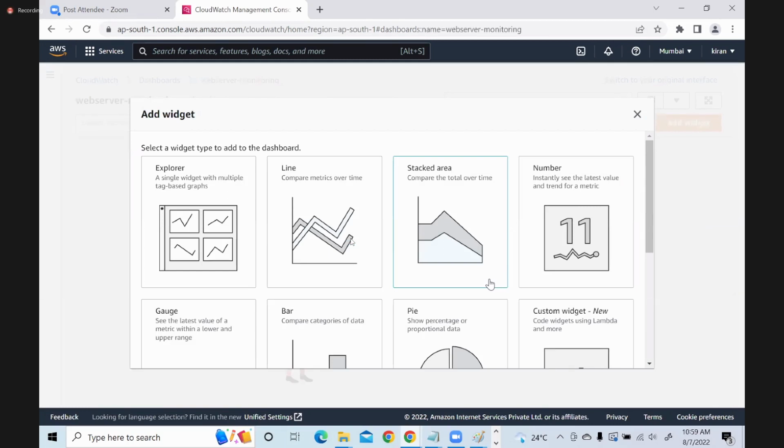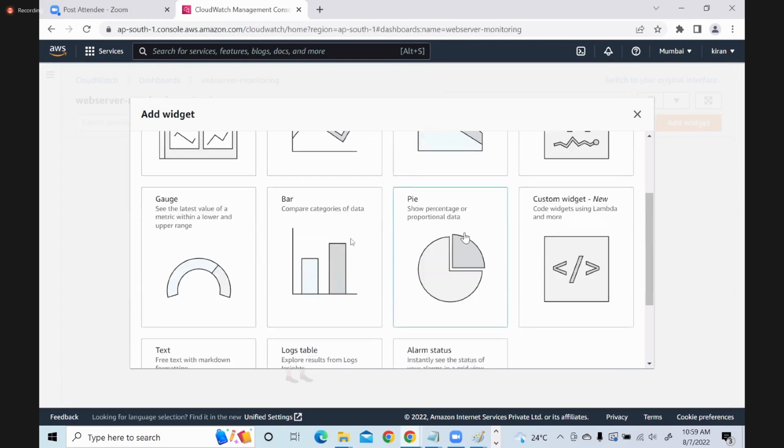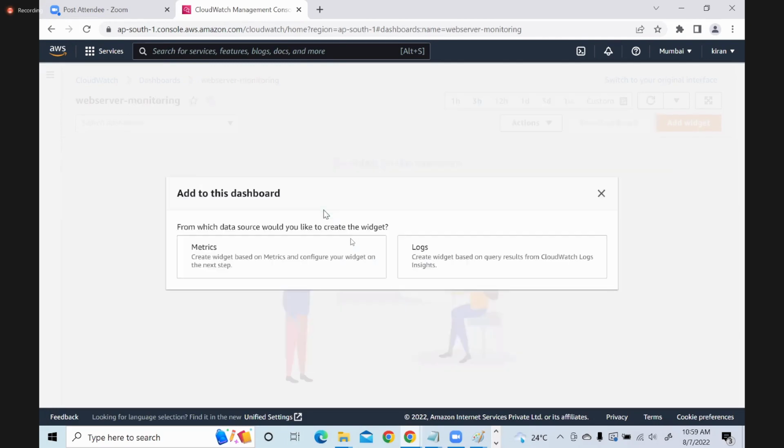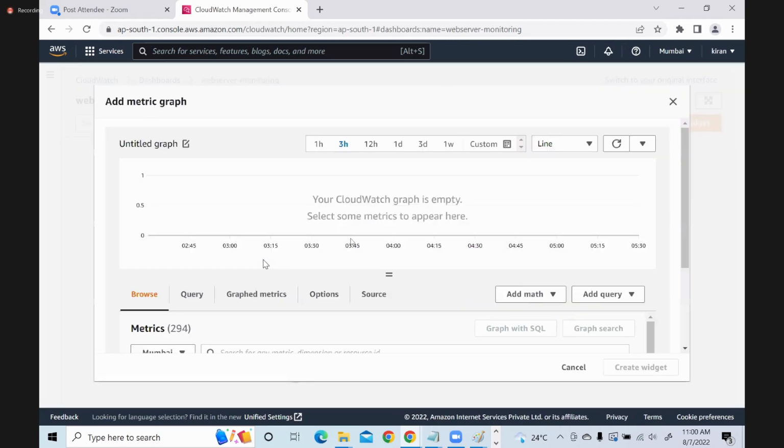Select the widget type. I can add some line widget or something. I can add line widget. You can add anything. Explorer. These are all the graphs, how it will show the graphs metrics. So I'm creating line widget. From which data source you'd like to create the widget based on the metrics. Okay, by metrics.